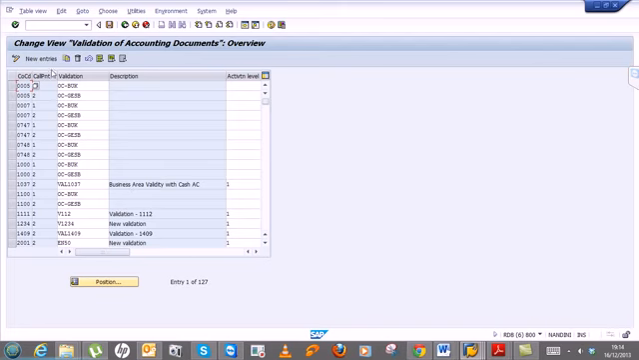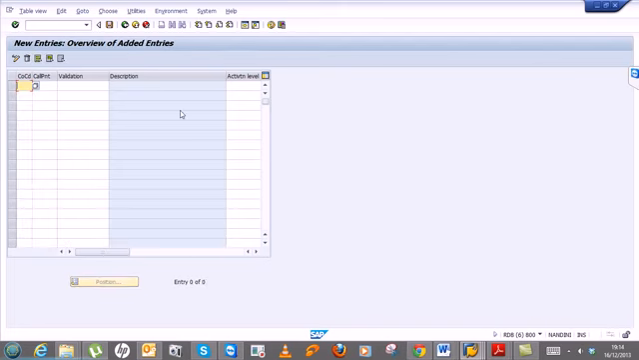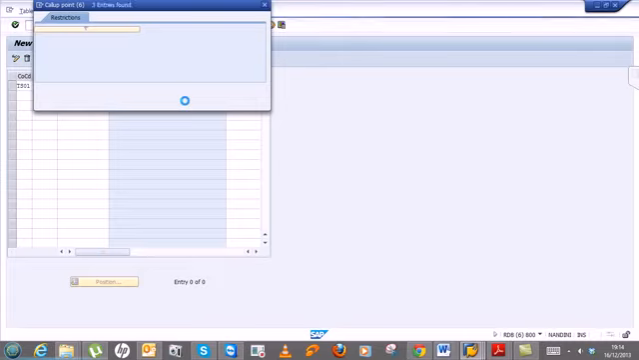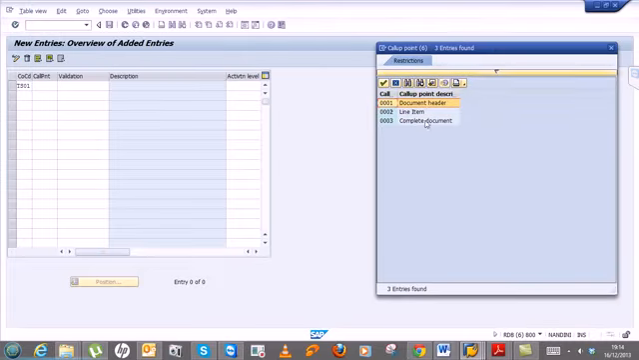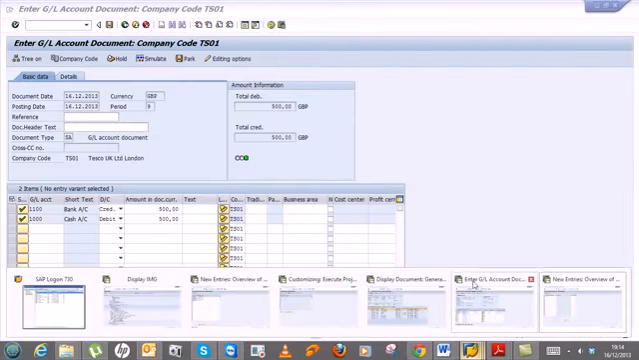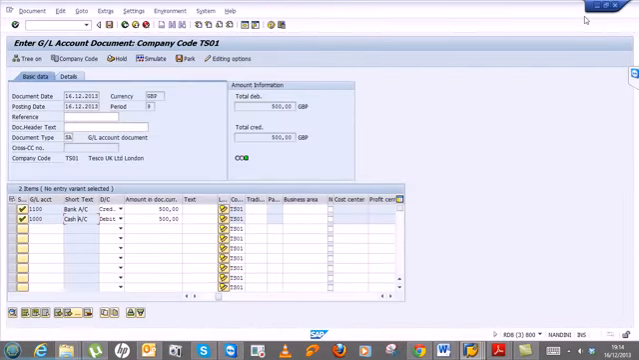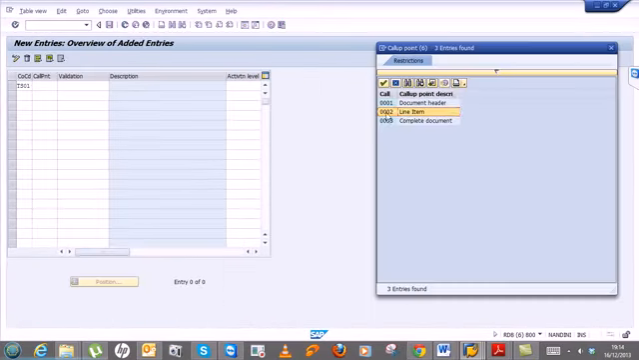Click on new entries, and your company code is TS01, call point. Click on call point. Now call point is the document structure. Document structure means, like as I told you, there are two levels, header and item. And also your third option is complete document. Now business area, is business area in header or in line item? It's line item, yeah. So we will choose line item.